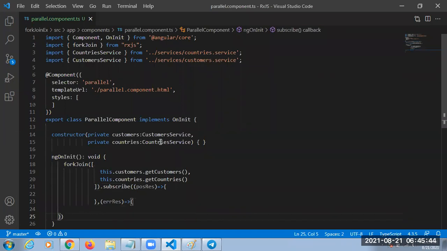Guys, see this one here. Call one response is stored into where? Positive response of 0th position. Call two response is stored into where? Positive response of first position again.